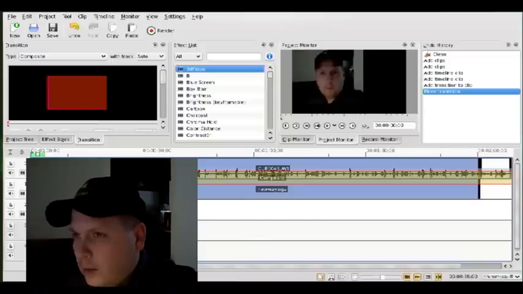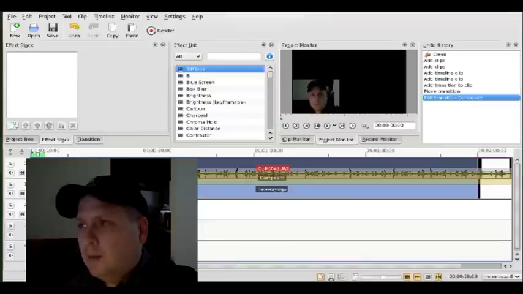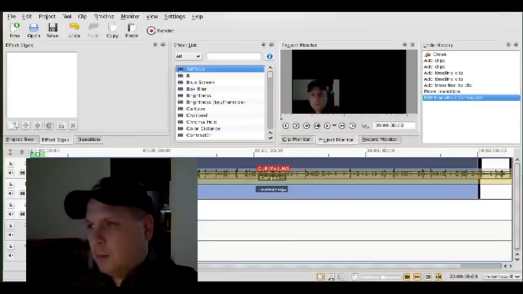And then that red window represents your picture in picture. Now what you're going to do is resize that, and to make sure, yeah, okay, and that's about the size I wanted.